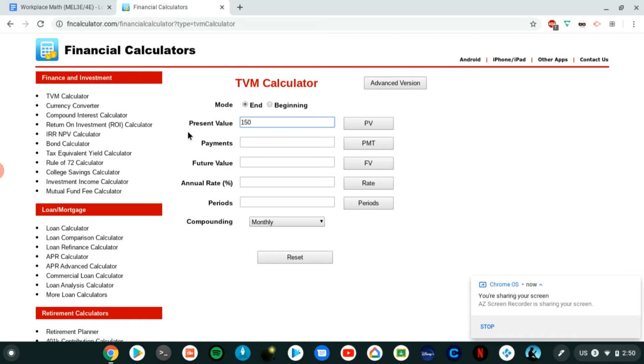So again, if you forget what each of these things refers to, then you can check the previous video. So we have our present value, that's how much money we've saved up to now. We're going to make $50 payments. We have no idea how much money we're going to have at the end. That's what we're going to check.